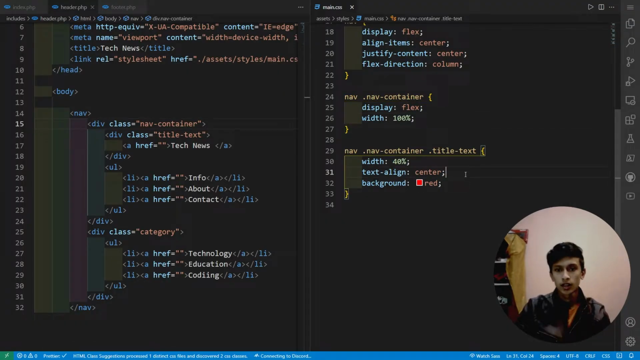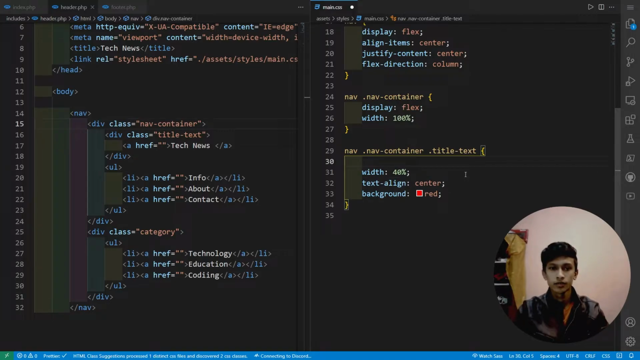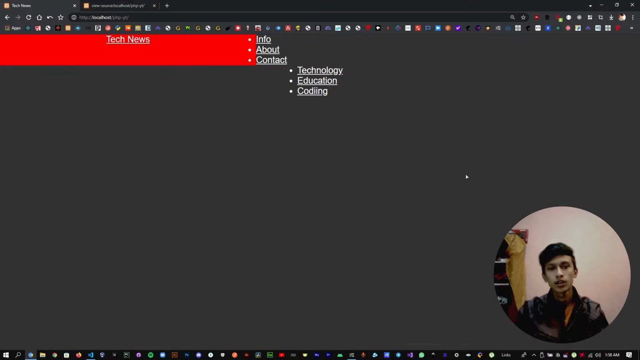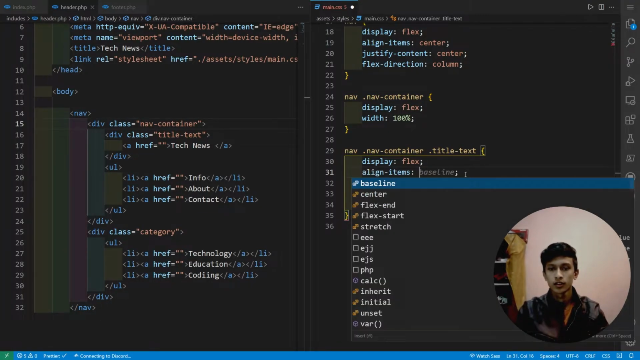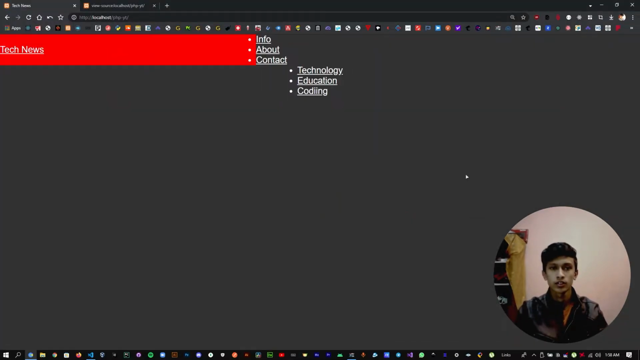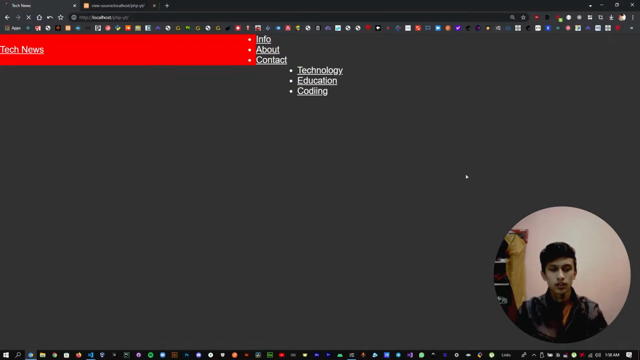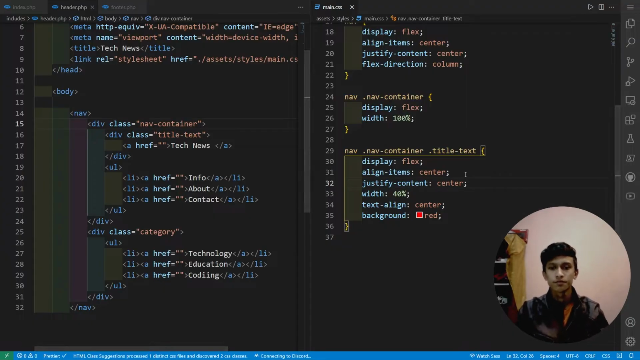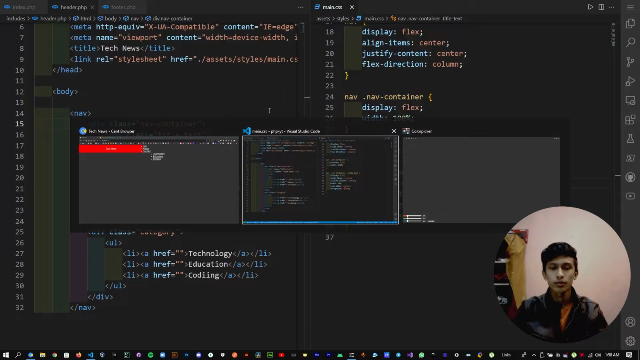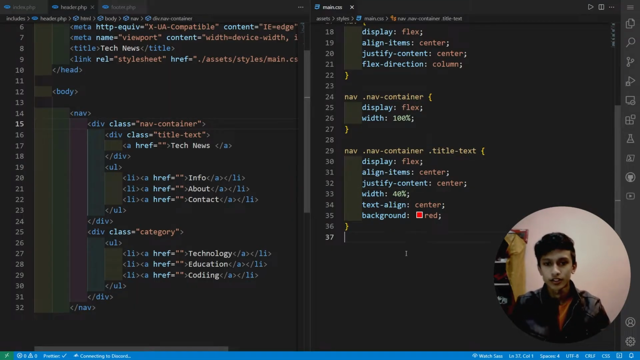Text align center. Inside here I will say display flex, align items, just so I can align it horizontally. I reload this. Now justify content of center. If you don't want to watch this styling part, you can skip the video, but make sure to create this, because we are going to use that for our application.